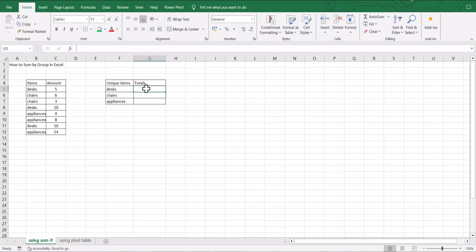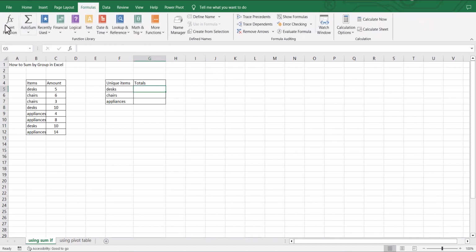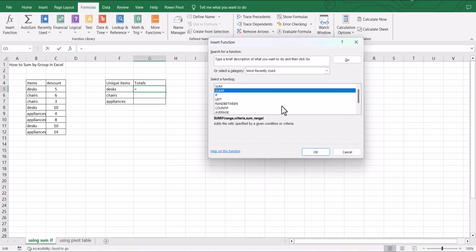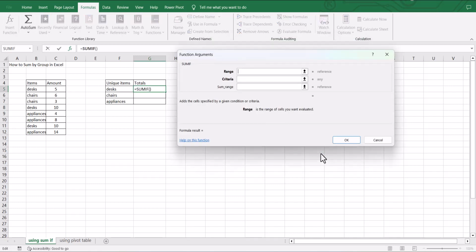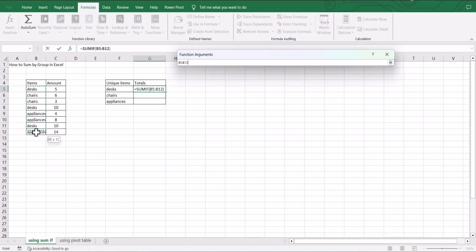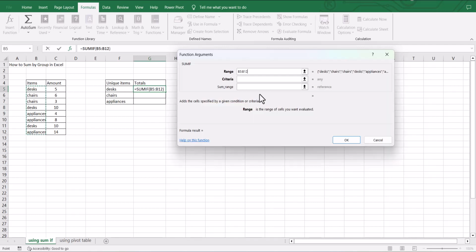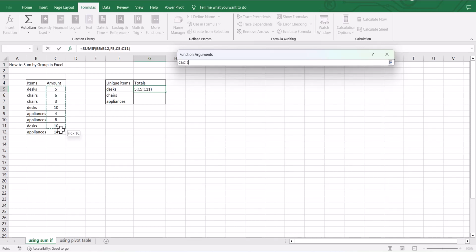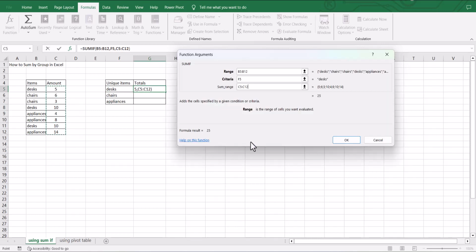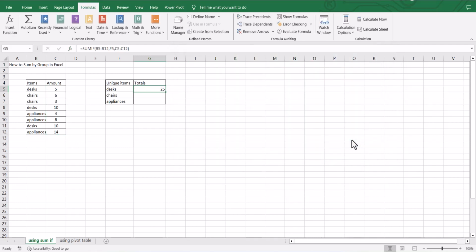So now to calculate the total, I will insert the formula SUMIF, where I can create the range for the reference, which would be the items list. I can say the criteria needs to be desks, and then what are the range of numbers I'm looking for? I will select that for sum range. And when you click on OK, I get the totals for the desk rows.